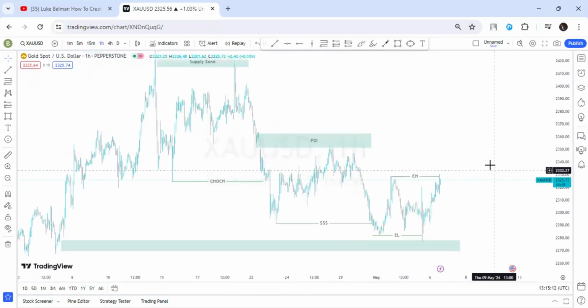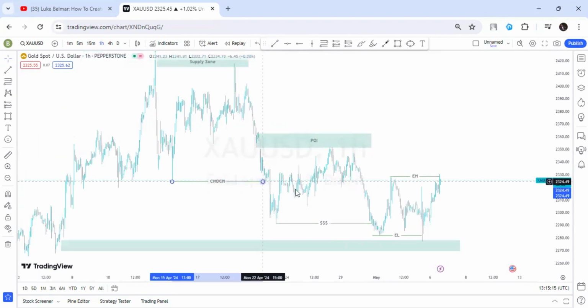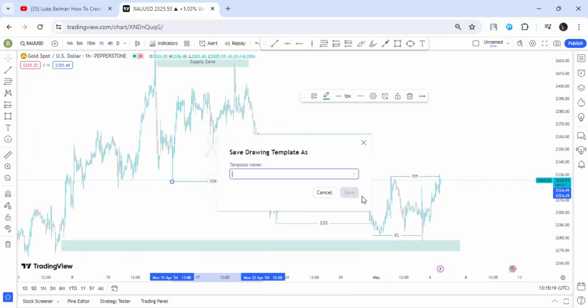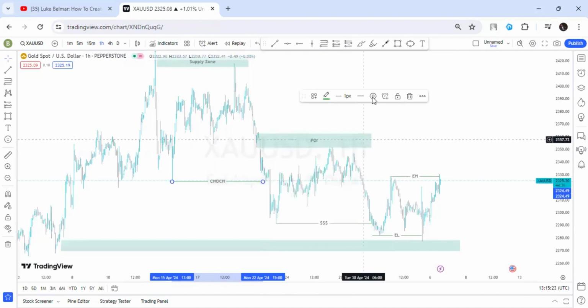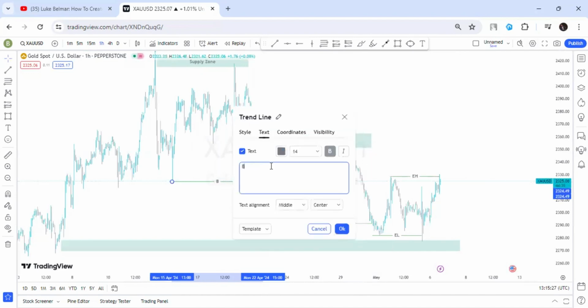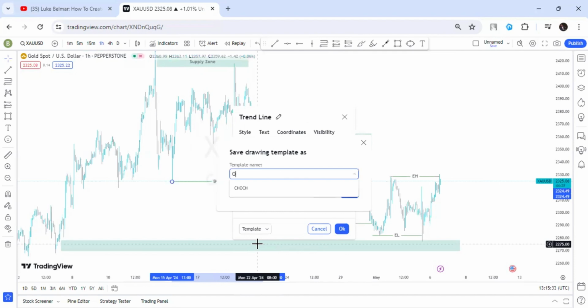The next one is break of structure. For break of structure, I'll just use this one, whereby I'll come and say BOS. No, before I do that, I need to edit it. BOS, and then I come on template, save as break of structure, and then I'll save it.